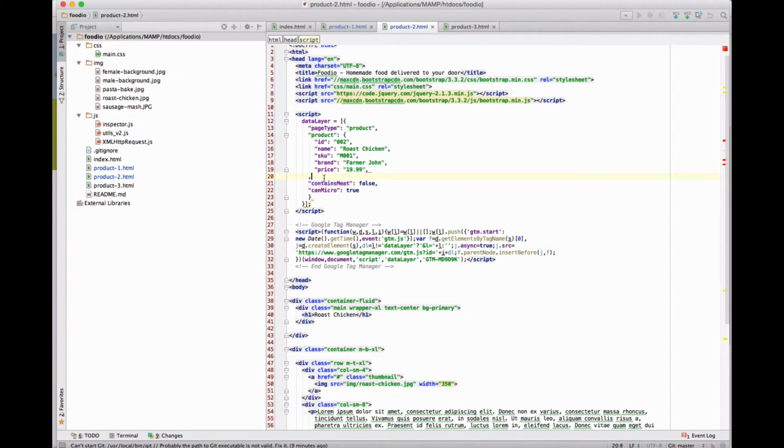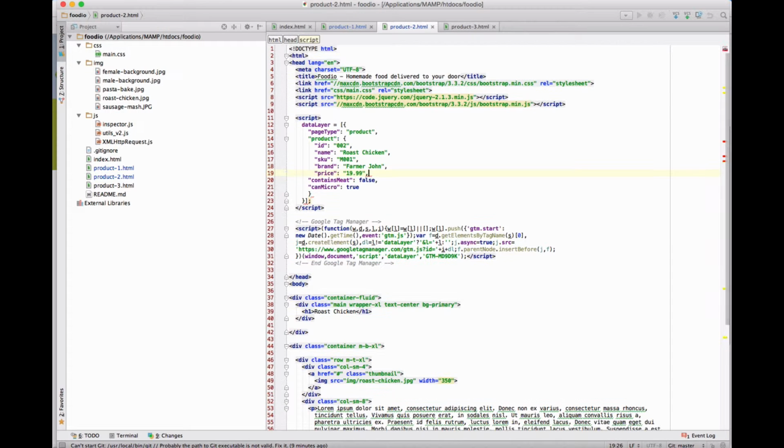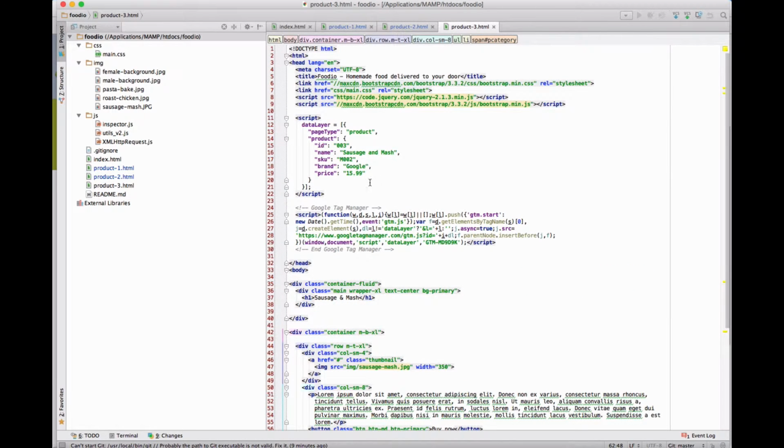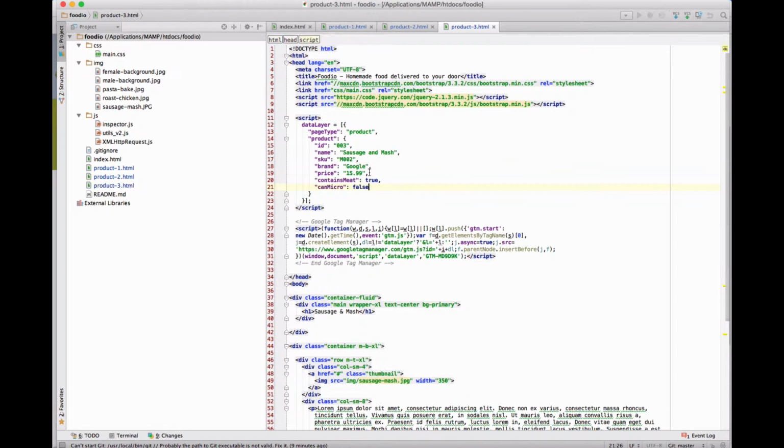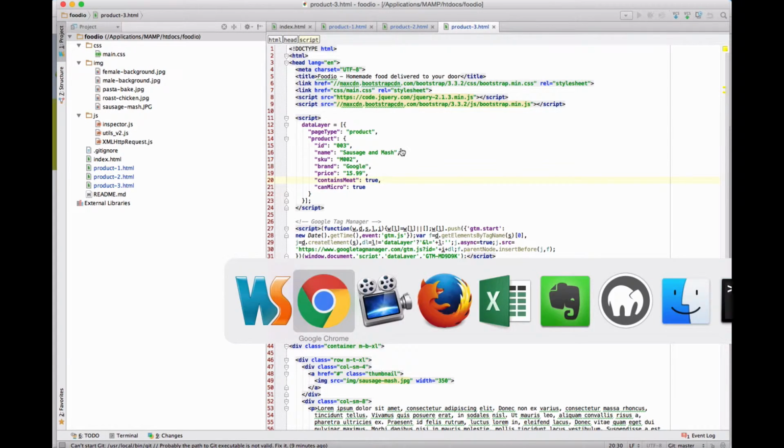Oh, that's not good. Sort out the formatting. Formatting is obviously important, being a bit OCD. All right, contains meat. This is the chicken. True. Can microwave. No, this has got to go in the oven, so it's nice and tasty. Excellent. And the final product. Here we go. The sausage. Contains meat. Yes. Can microwave. You know what I'm going to say? I'm going to say this is a microwave meal as well. So yes, you can microwave that.